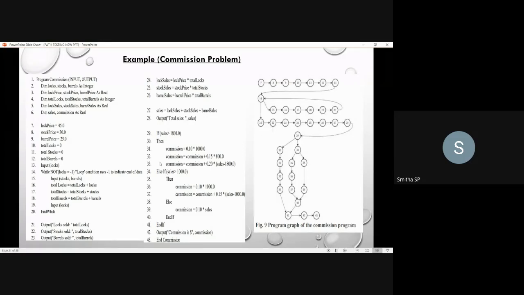And next, from the 21st to the 28th. If the logs value is equal to -1, then you will be printing the total logs, total stocks, and total barrels as the logs sold, stocks sold, and barrels sold. Then you will go for the computation of log sales, stock sales, and barrel sales.